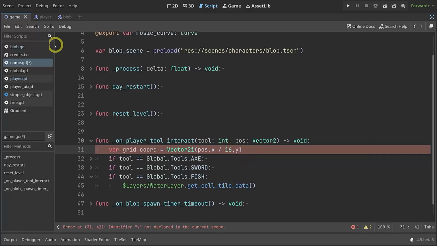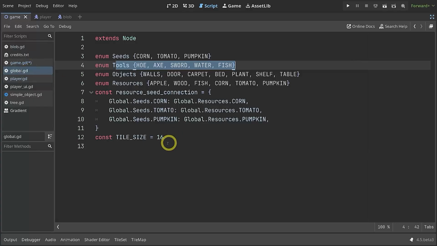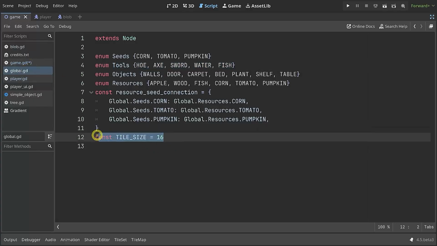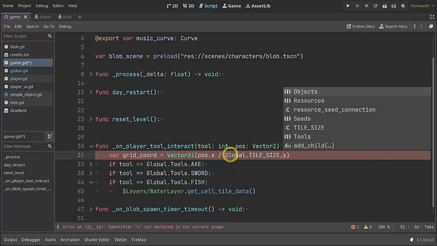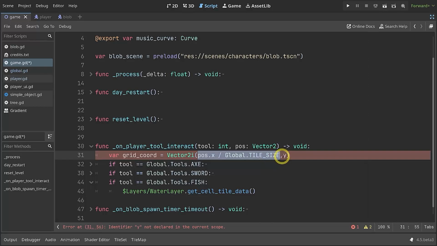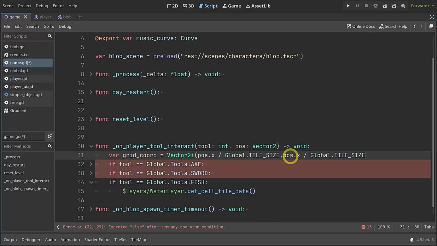Although, to be a bit cleaner here, inside of global we have a constant tile size, which we should rather use. Instead of 16, this should be global.tilesize. That way you know what's going on. The same thing we want to do for y.